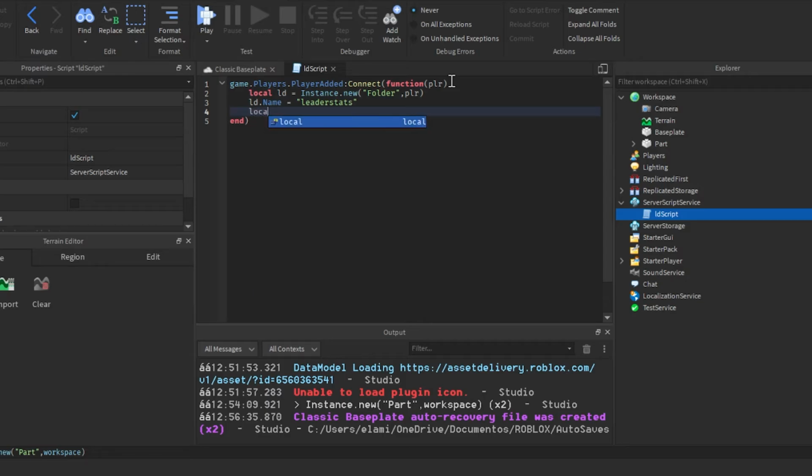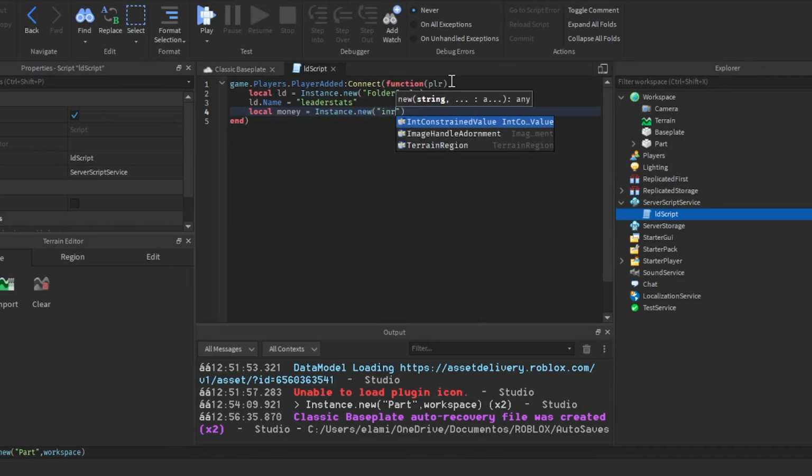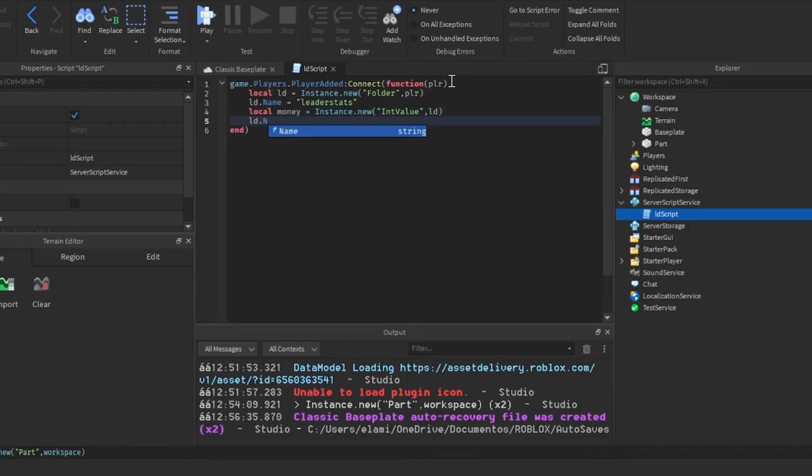Local money equals Instance.new("IntValue"), LD.money.Name equals cash.